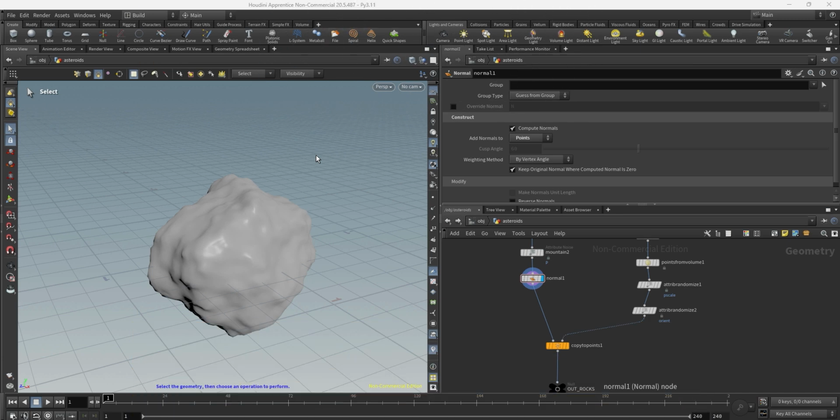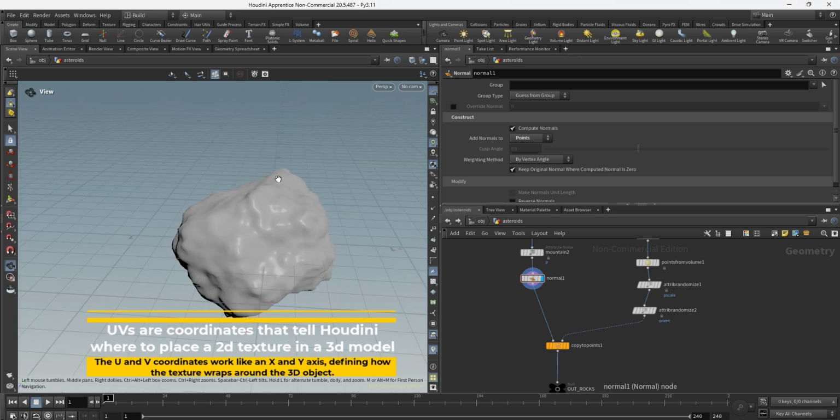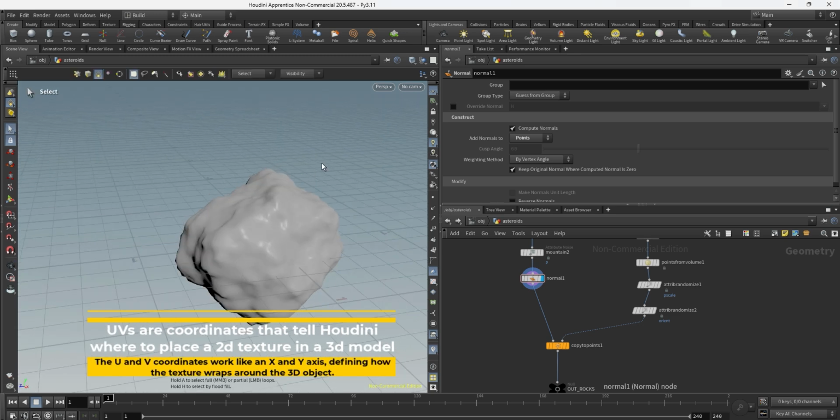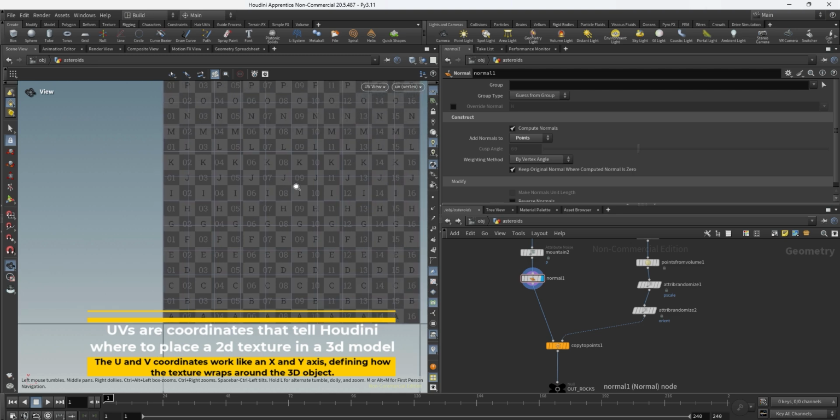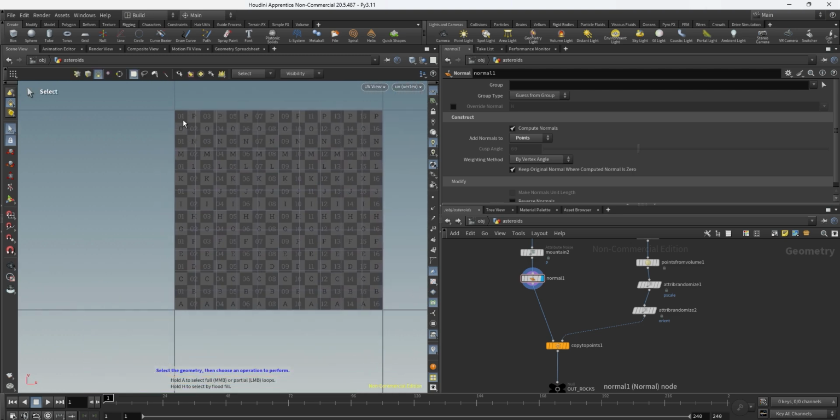Okay guys, so now let's focus on creating UVs for this geometry. Basically, UVs are a way to tell Houdini how to project a 2D texture onto a 3D object. If we hold spacebar and press 5, we go into the UV view, and as you can see, we have this black and white grid, and we don't have any UVs yet. We're going to project a rock texture onto this 3D geometry.